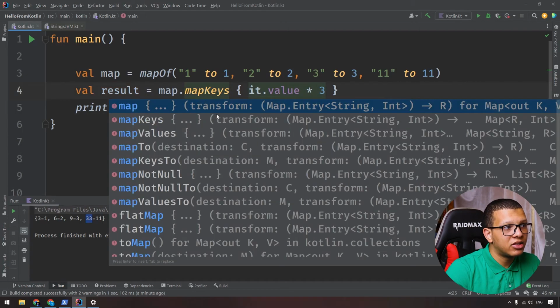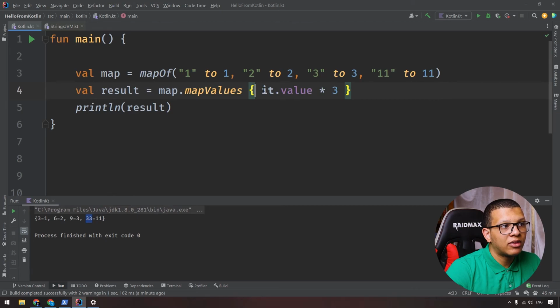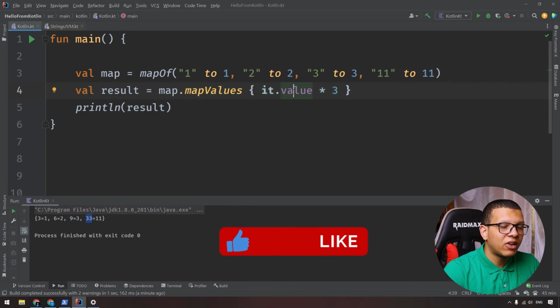You can also map the keys. You can map the values. And you can take whatever you want. It doesn't mean that when you map the values, you should use only the values, and for the keys, only the keys. You can use them both in order to create the transformation you want. So you get that flexibility you want.